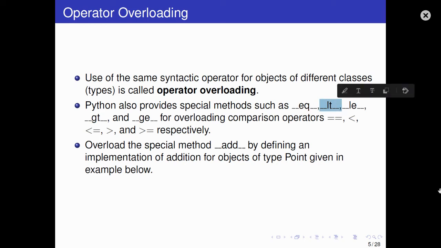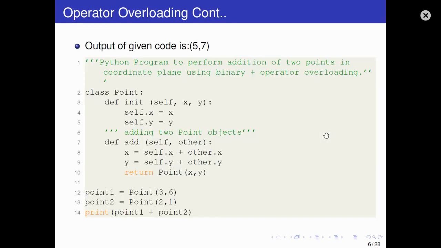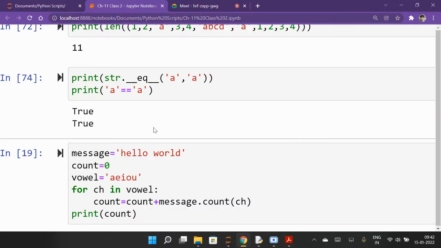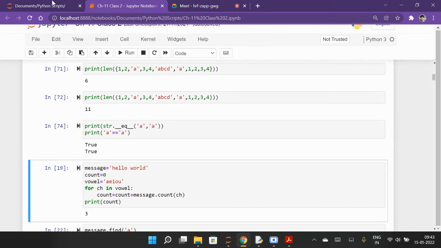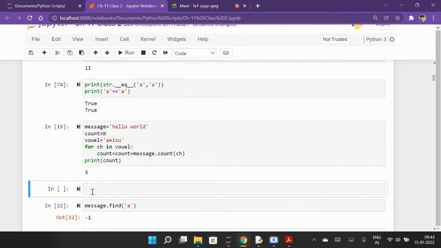LT is used for less than. If I show you the application of this, let me check. Let me run. Like not str, int. Let me check for int, we are using less than, double underscore lt, 2 comma 4.